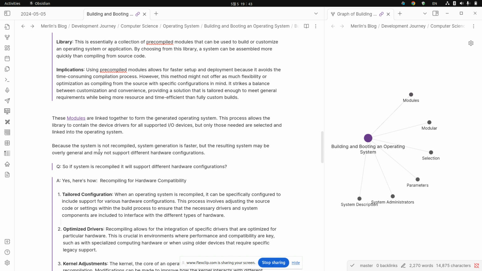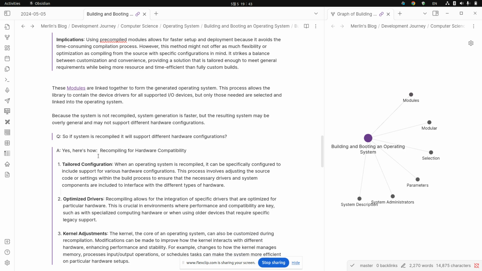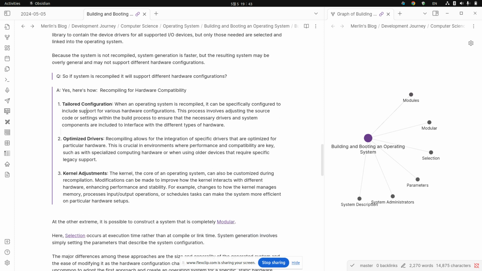So my question was, if the system is recompiled, will it support different hardware configurations? Yes, and here's why: recompiling for hardware compatibility. You can just stop the video and read it. Basically, the configuration can be specifically tailored to include support for various hardware configurations and that kind of stuff.